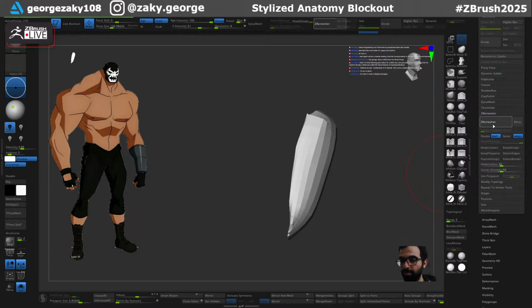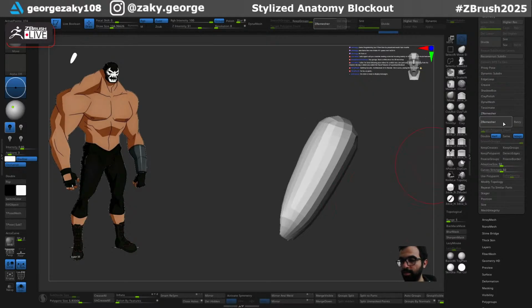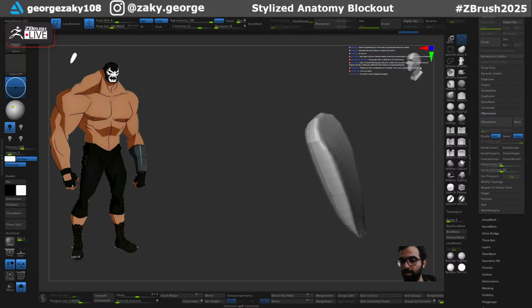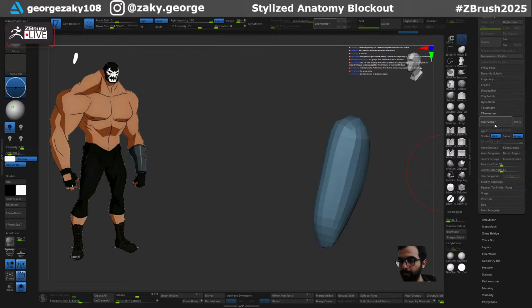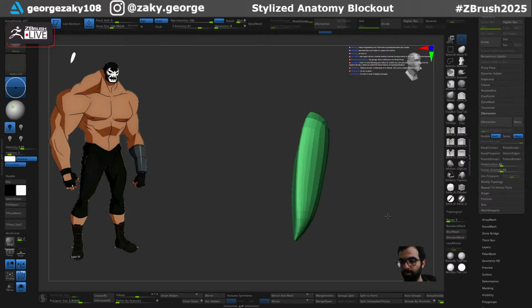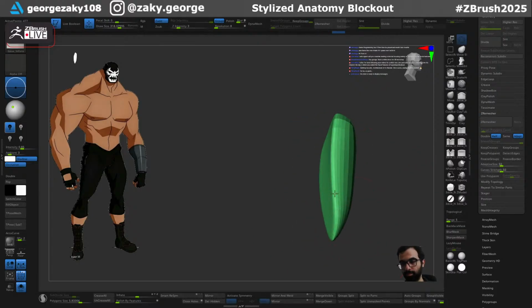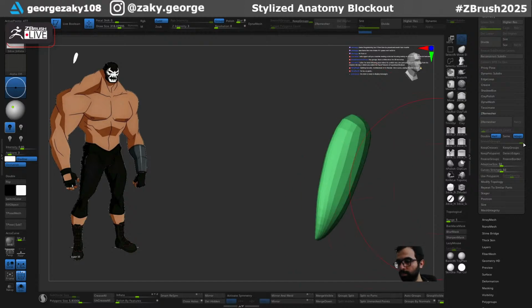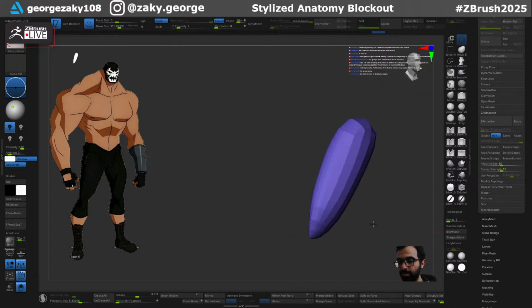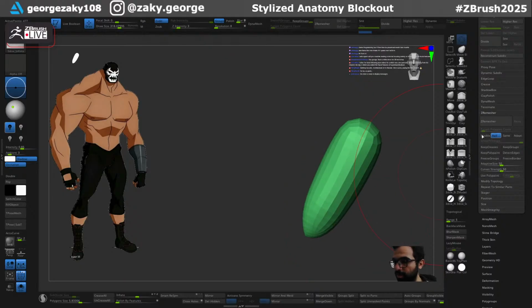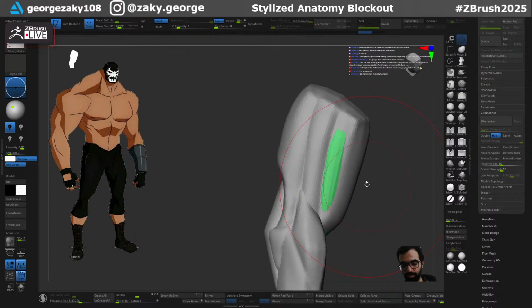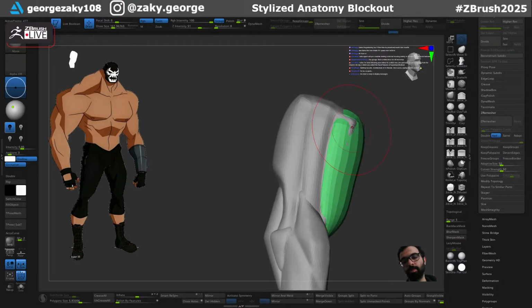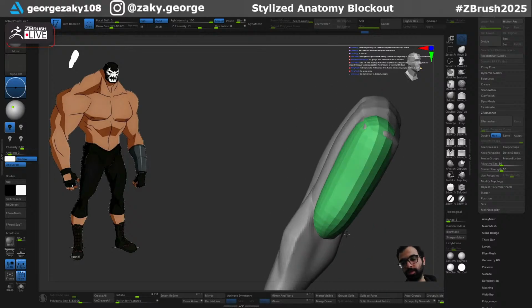Let's press tab. ZRemesh again. ZRemesh again. I'll turn off adapt. Try again. Not a good idea. So this is the piece I'll be using for the bicep here.